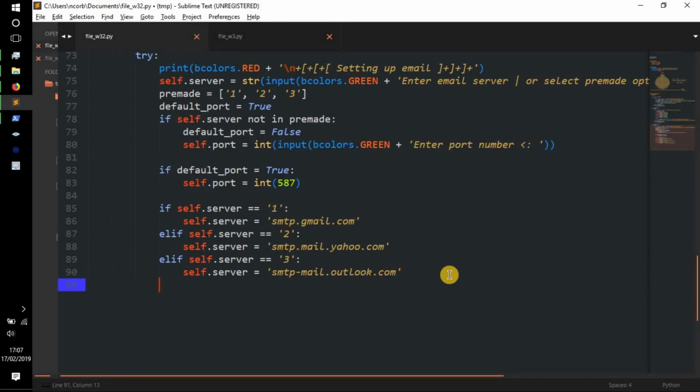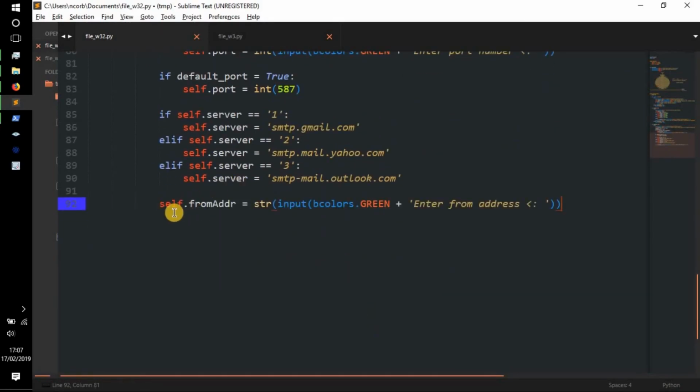So next we'll do self.from address, which is going to be the address that you're going to be using, basically your login, your email that you're going to be using to send the emails, equals string input, and then we're going to give it the color green, so bcolors.green, then plus, and then enter from address, so they can enter their from address. Then you want to copy this string and paste it again, and change this to from password, so from pwd. So we've got the username, which is the from address, and then we need the password to log in.